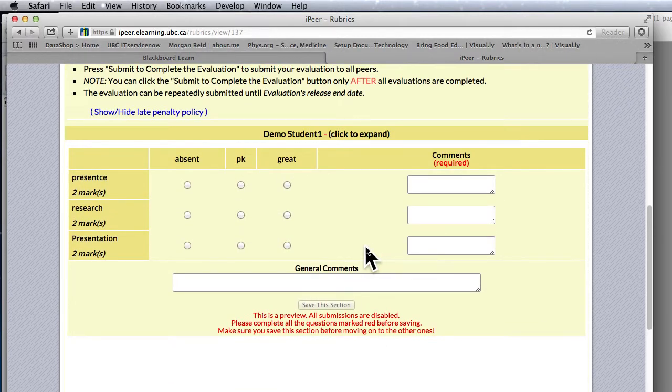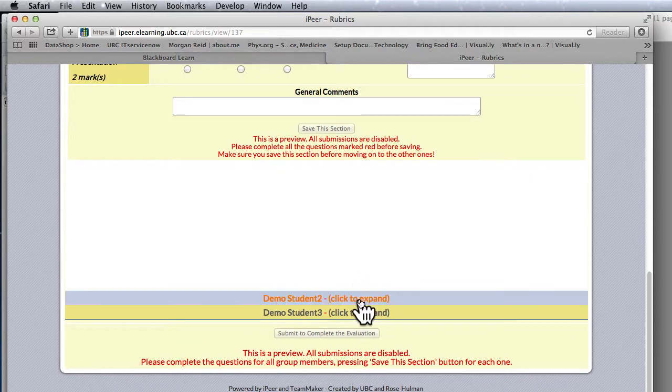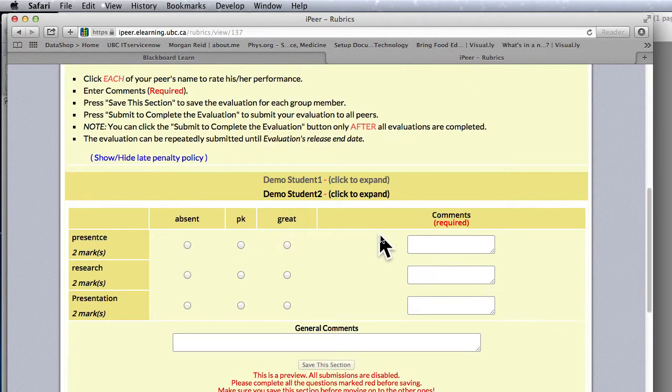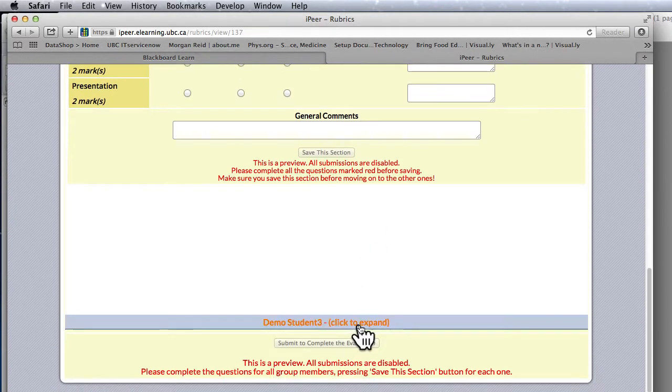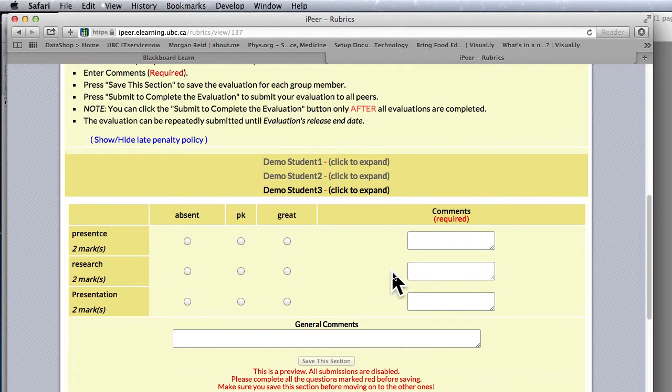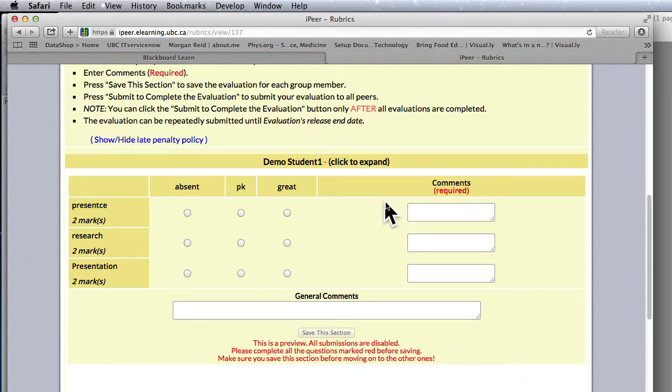Noting something about the interface that you want to explain to students later. The click to expand bar allows students to put evaluations, enter evaluations for each of the students in their peer group. It's not an entirely obvious part of the interface, and it's worth showing them how to do that.